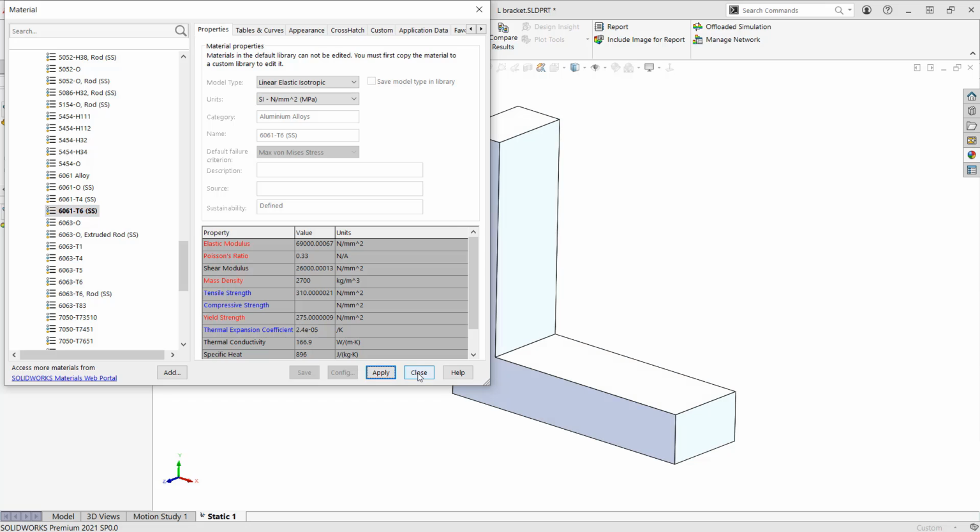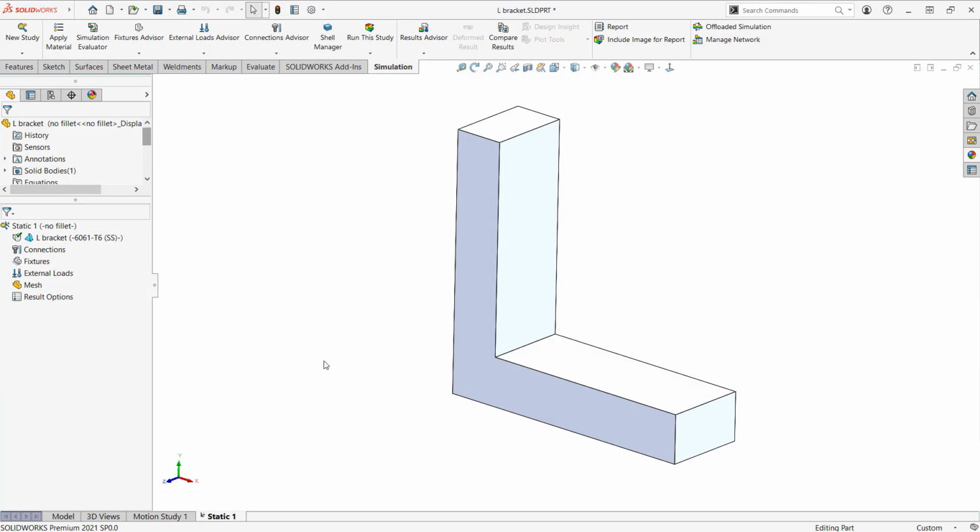So apply, close, and now we're moving forward. The next step is to still look at the element type and just verify that it's correct. This is a solid, okay? It's a solid geometry. It's an extrusion. It's thick. It's bulky. Perfect for a solid tetrahedron element.